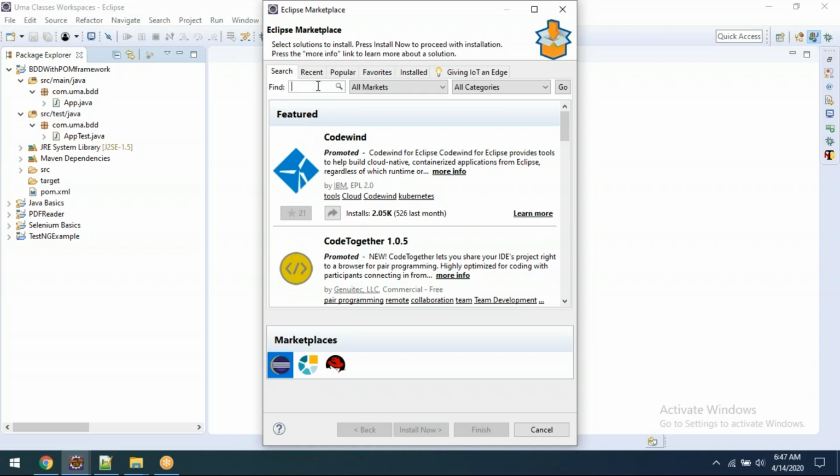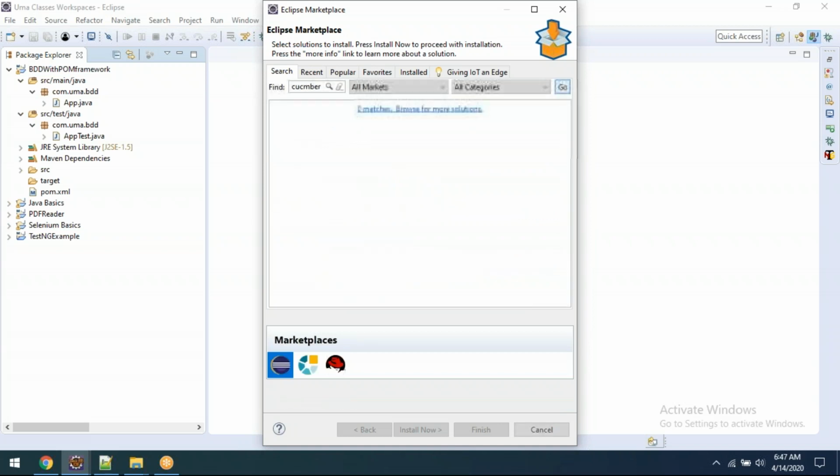And now, see here, find, you already know, right? Just type cucumber and press enter. Then it will display BDD Cucumber. Here something is not there. Maybe the spelling is not right. C U C U M B E R.